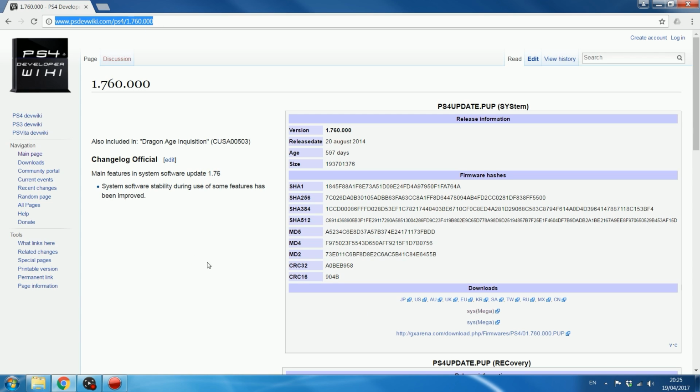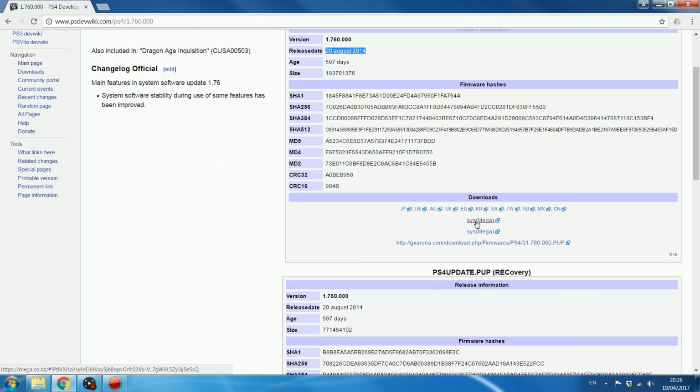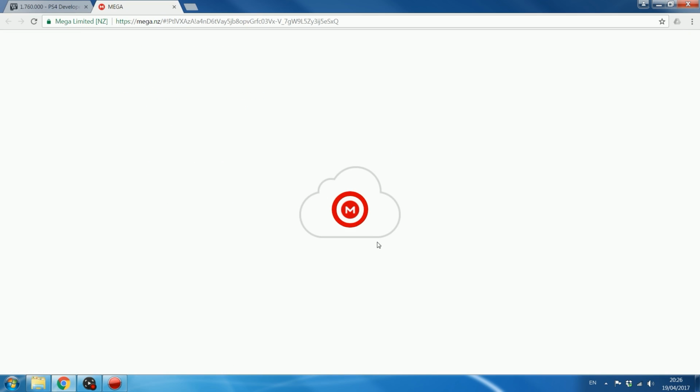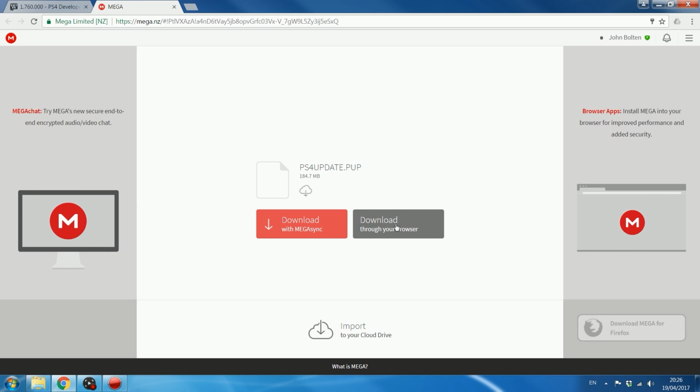This link will be in the description. This is where you download the update from. Now, just to make sure that you're 100% on the correct update, in case this link changes at any point, which I don't think it will, but just to be sure, you're wanting to make sure that it says also included in Dragon Age Inquisition, and the release date should be the 20th of August 2014. If you've confirmed that, then you have the right update, and you want to go ahead and click the mega link down here and just go ahead and download through your browser.